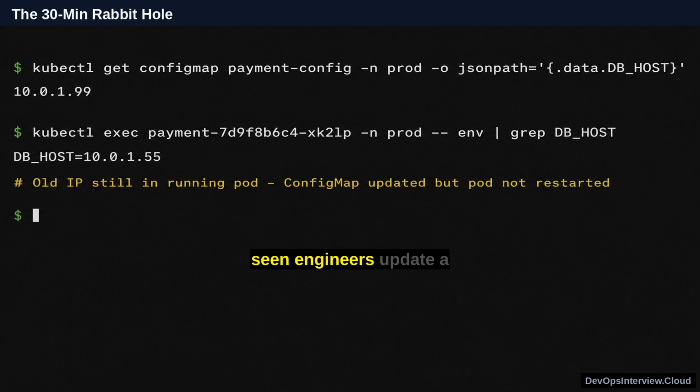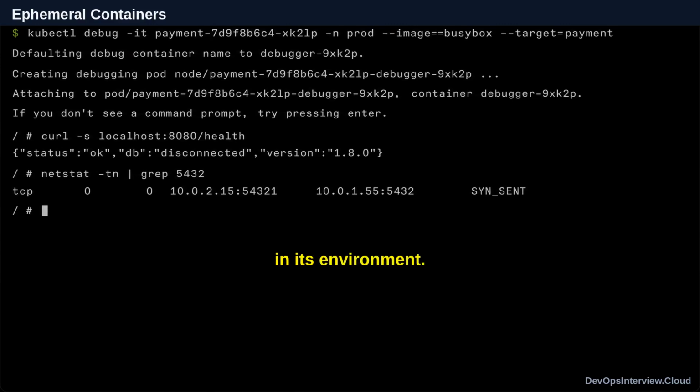I can't tell you how many times I've seen engineers update a database URL in a config map, check the config map with kubectl get configmap, confirm it looks right, and then spend 25 minutes wondering why the app is still hitting the old DB. Run kubectl exec <pod-name> -n prod -- env | grep DB_HOST to see what the running pod actually has in its environment. That command has saved me more times than I want to admit.